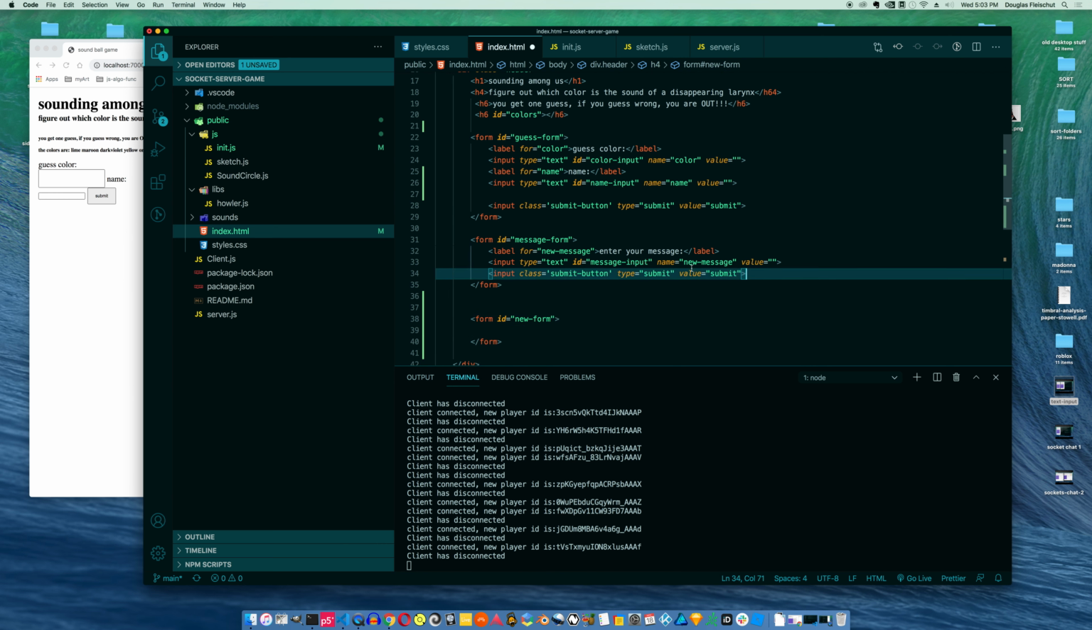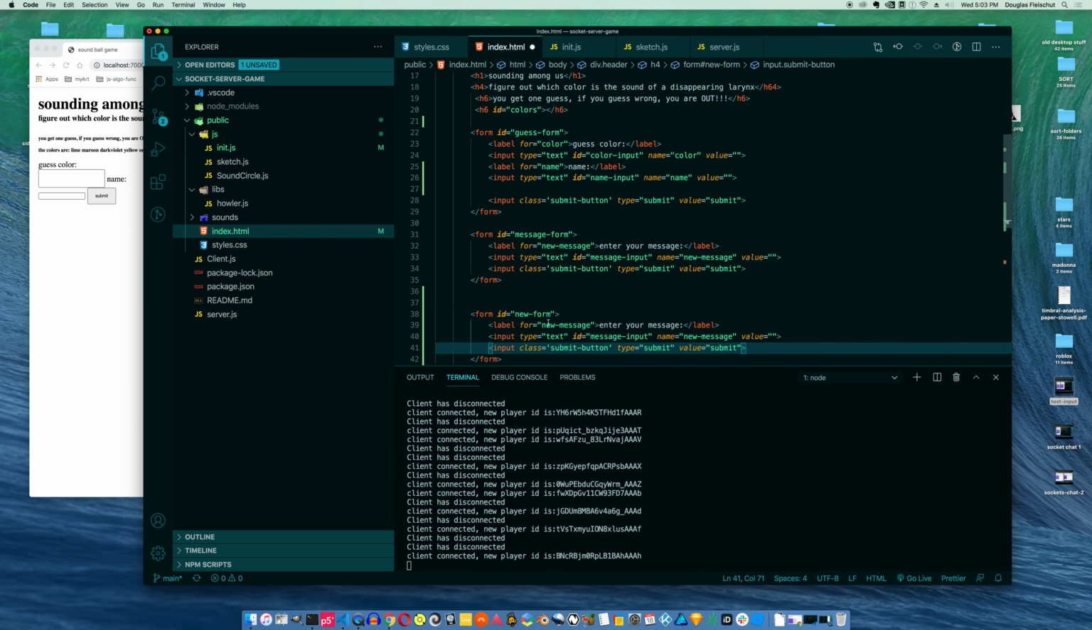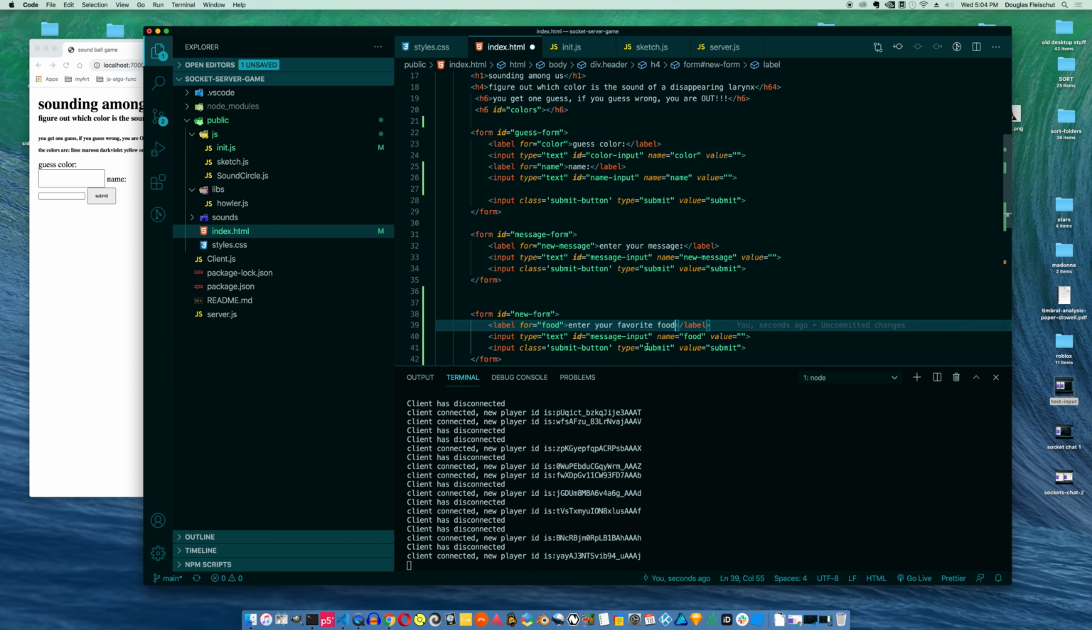And in there, I'm going to just skip this label. Now maybe we'll have a label. I'm going to bring all three of these things over. And we'll say, this is going to be a label for food. And this is going to be called food. And here we're going to enter your favorite food. And this can just stay the same. It's going to be a submit button of type submit with a value of submit.